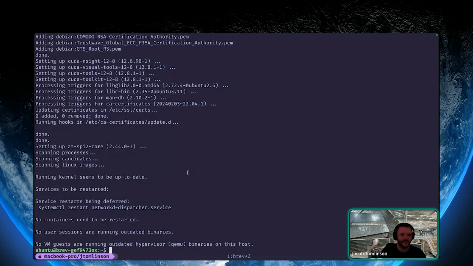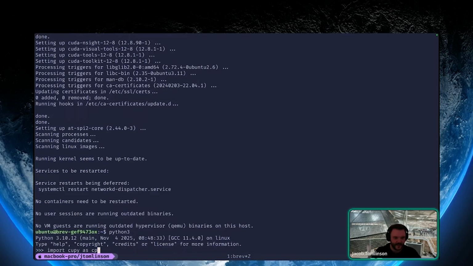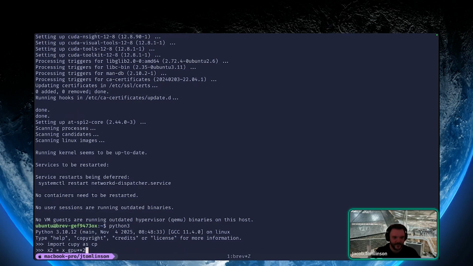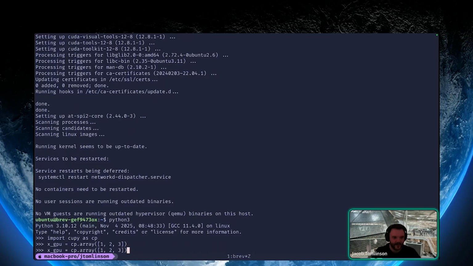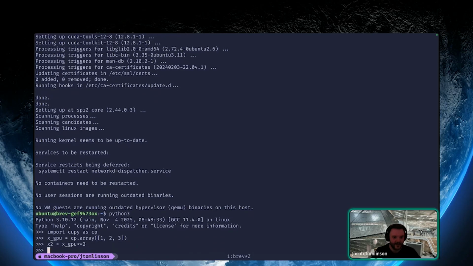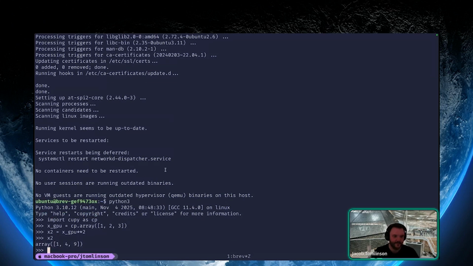Okay, I'm done. My install is finished, hooray. So now we have all of the CUDA toolkit installed. If I now start Python 3 again, let's import CuPy as cp. Let's create our array. And now if I square all of my numbers and have a look at x2, it did the thing. So this is just some very simple NumPy-style code using CuPy.